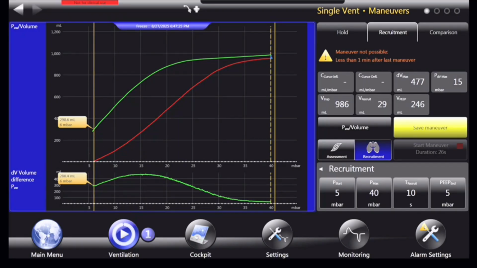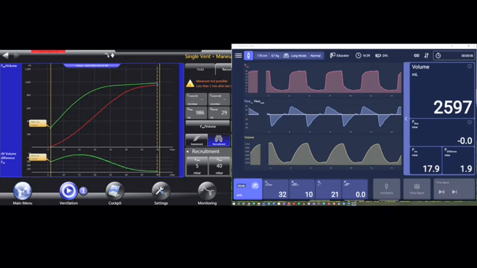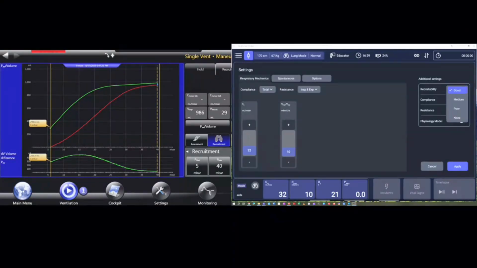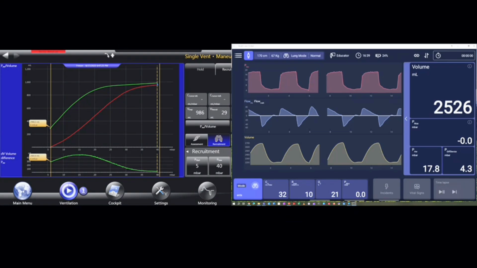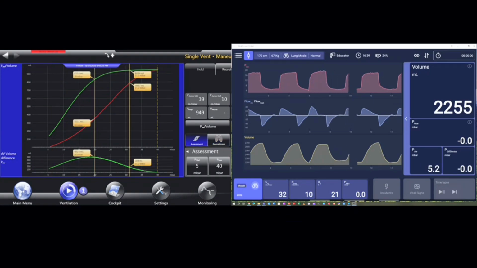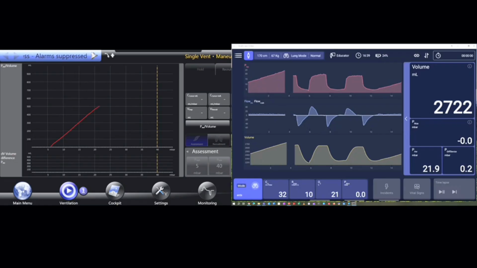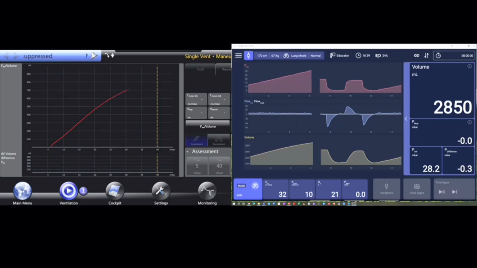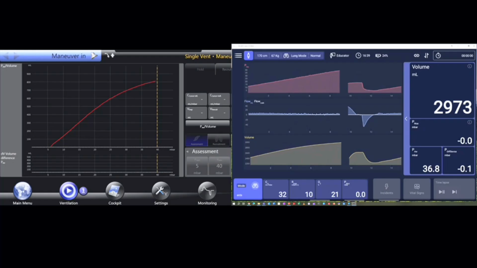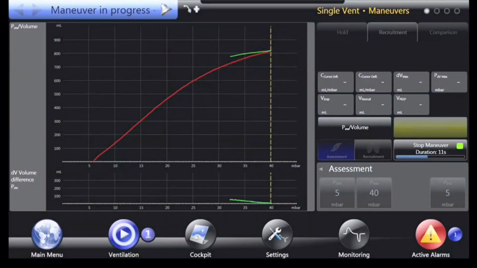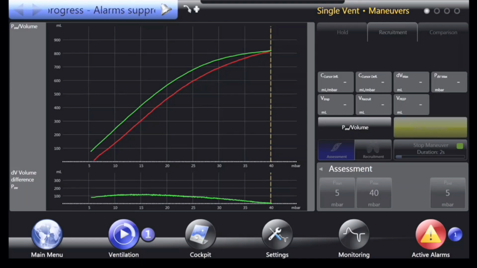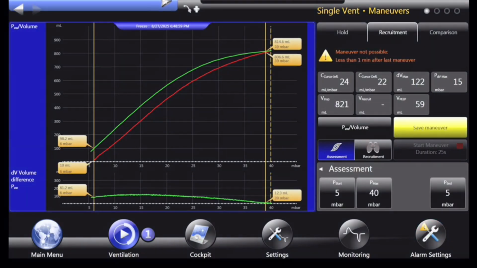If I adjust alveo now for a non-recruitable lung, I just go back, change the recruitability to none. And I will do another assessment with a non-recruitable lung, and you will probably and hopefully see the difference. So you already see that there are no identifiable inflection points. There is no hysteresis. So this is what a non-recruitable lung would look like.